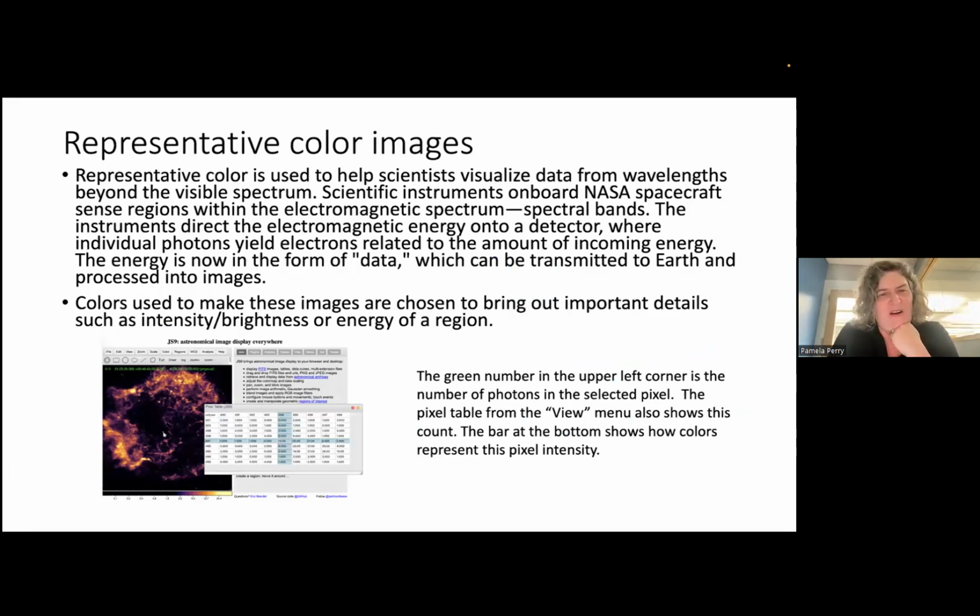So I was saying earlier that probably some of my slides I really don't need on here. I left them up. I'm sure you all know what representative color images are. One thing that I do like about JS9 is under the view menu, you can pull a pixel table up that is photon intensity and run your cursor over the object so that students can see that there's actually numbers behind each one of those pixels, which is a cool thing.